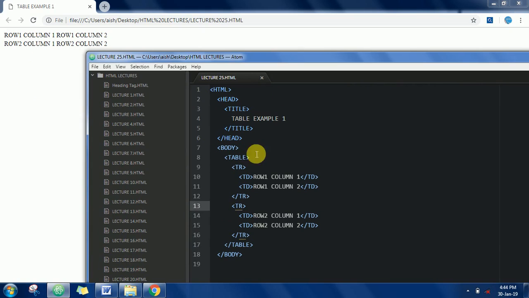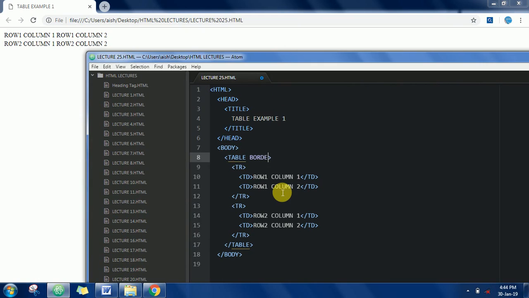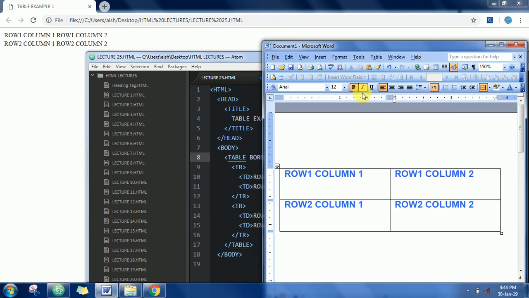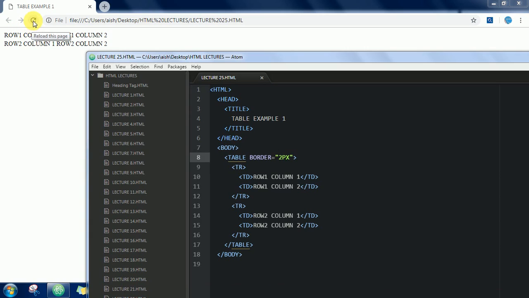So this is a table, but the thing is that there is an attribute called border. As we can see very clearly, when I created this table in the Microsoft Word, it meant a table with border, but when I am creating a table on a Brave browser, for the web browser or a web page, then I have to define the border. So there is an attribute border. Let's say 2 pixel. You can give your choice.